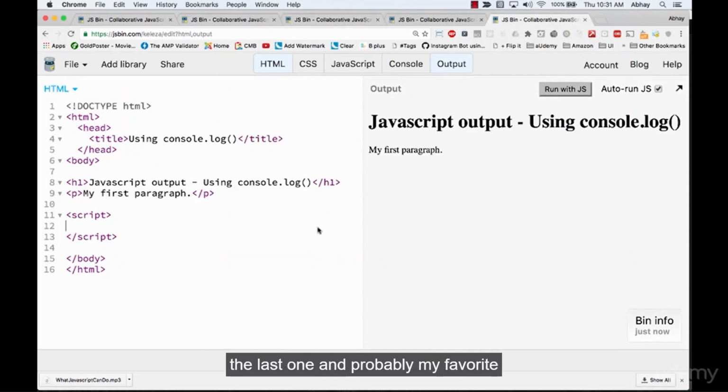The last one, and probably my favorite, console.log. So this is something that is most useful when you do development, and it also doesn't hinder the user experience because it all plays along silently in the browser. So let me quickly show you. So we have the whole HTML page. I do a console.log. I do the same addition 5 plus 6 and see what happens. There's no output here, and the HTML doesn't get updated at all.